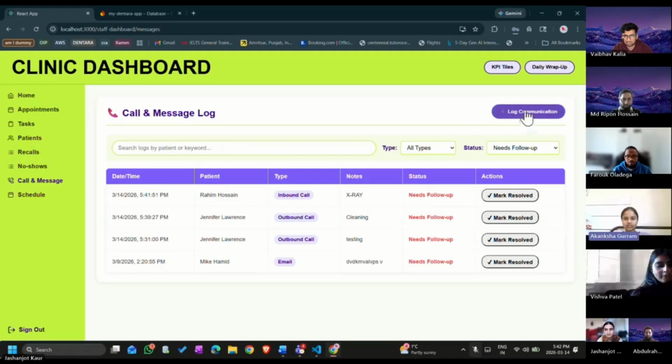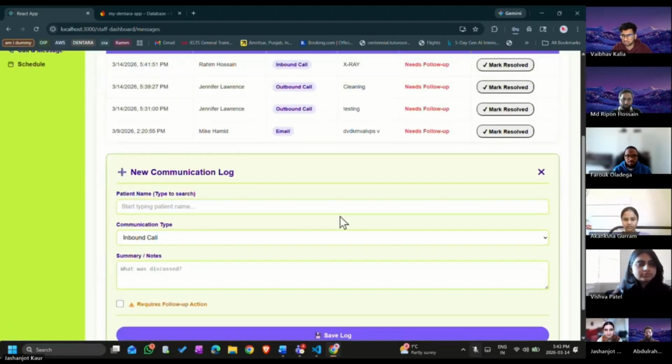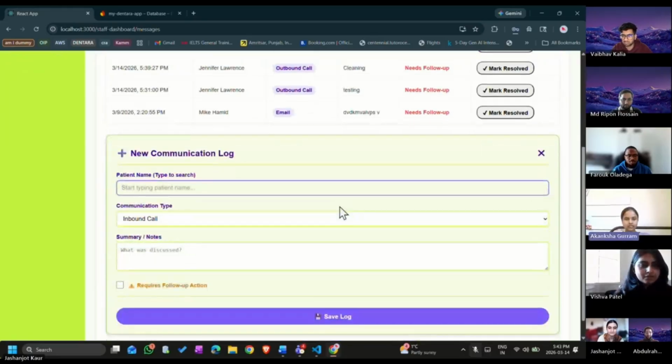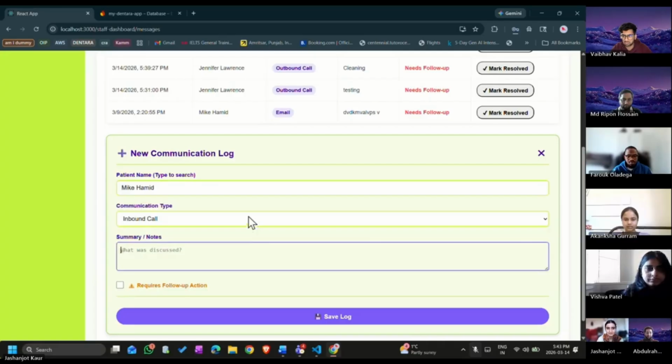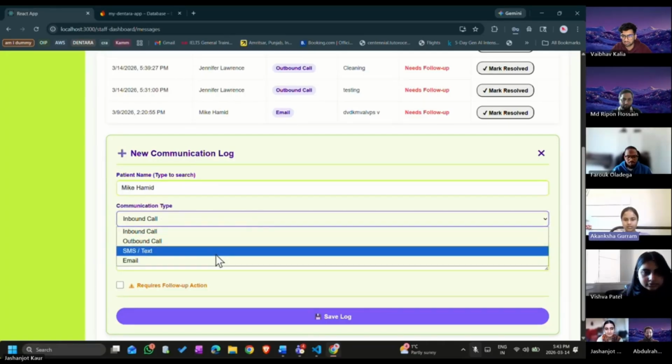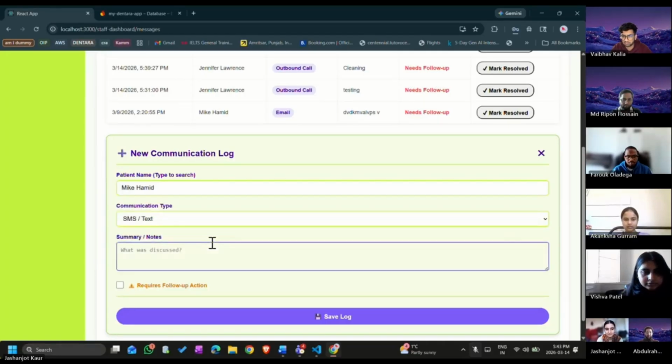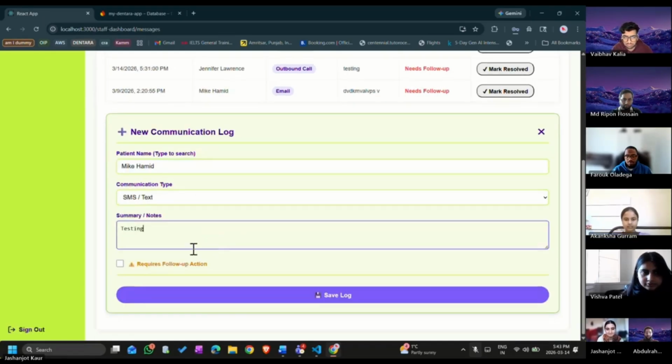Call and message, and the log communication. We're going to enter a name, and for the communication type SMS, and a random message, and we're going to save it.